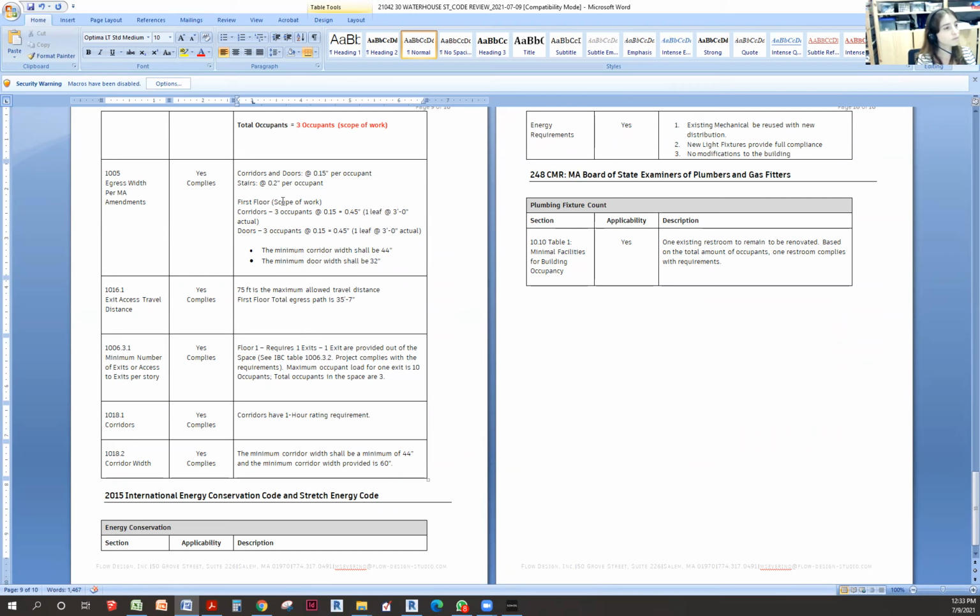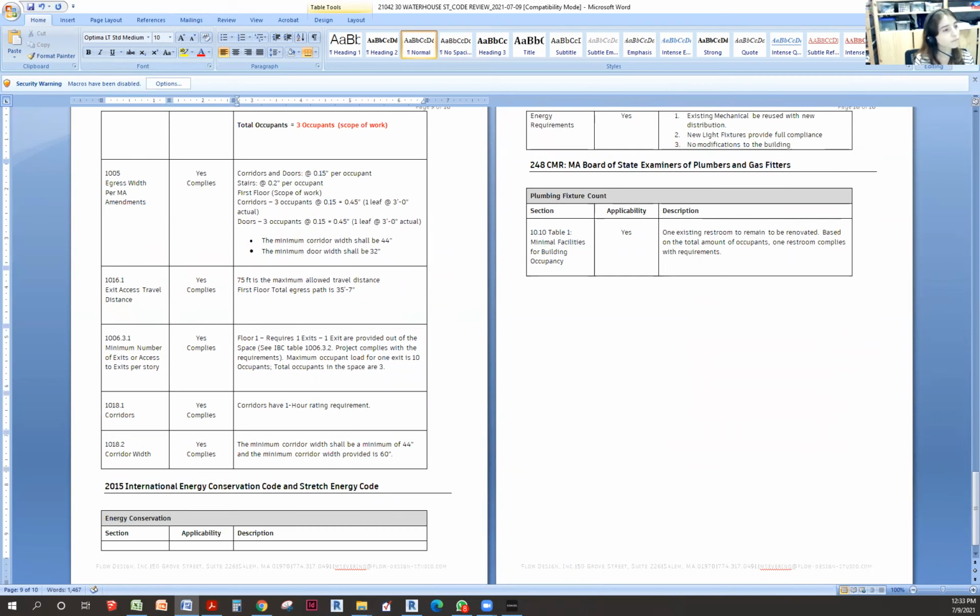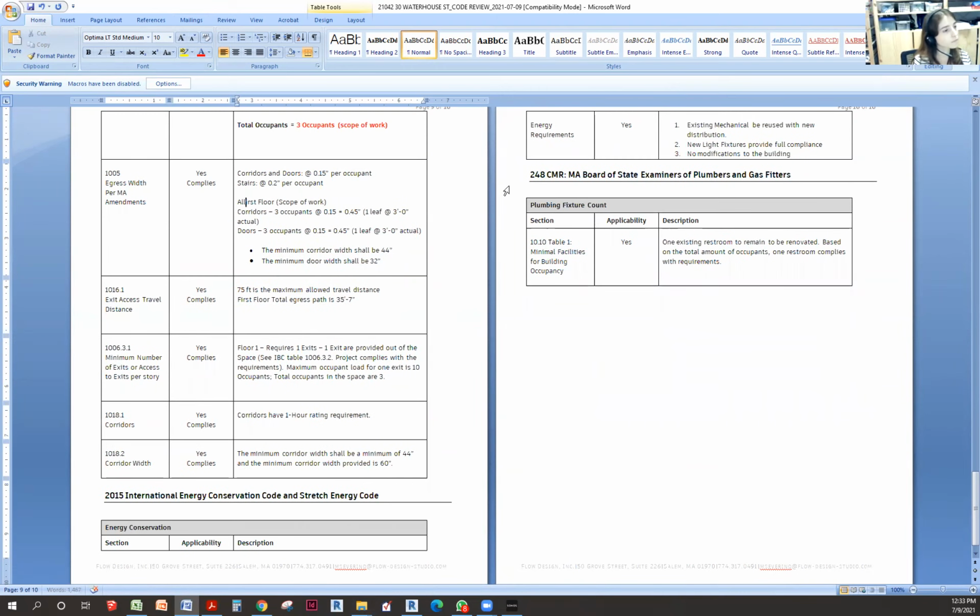So if I go to this scope of work, you don't have to specify every single floor. Let's just say project, all floors, all floors scope of work, the total amount of occupants needs to change for the doors and the corridors. And then what you're going to do is, if you have, let's say, four, three for total, well, let me see how I did this calculation to make sure that this is accurate.